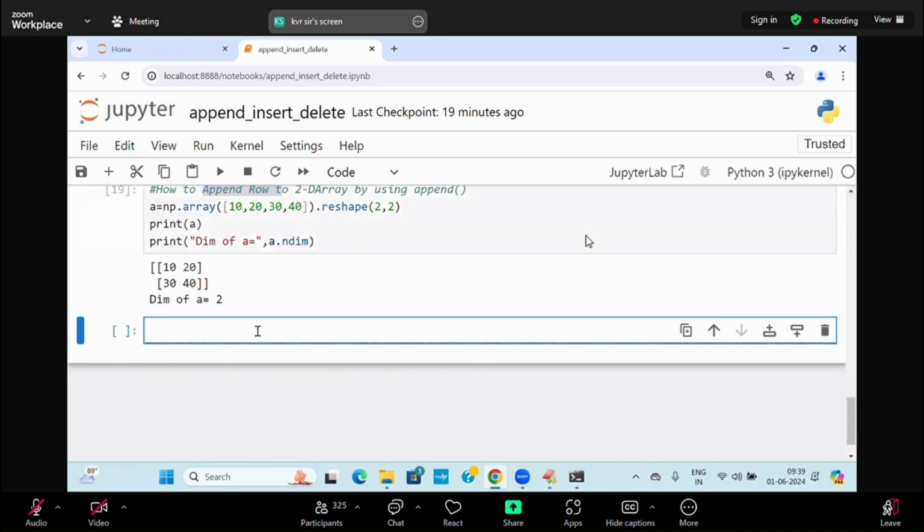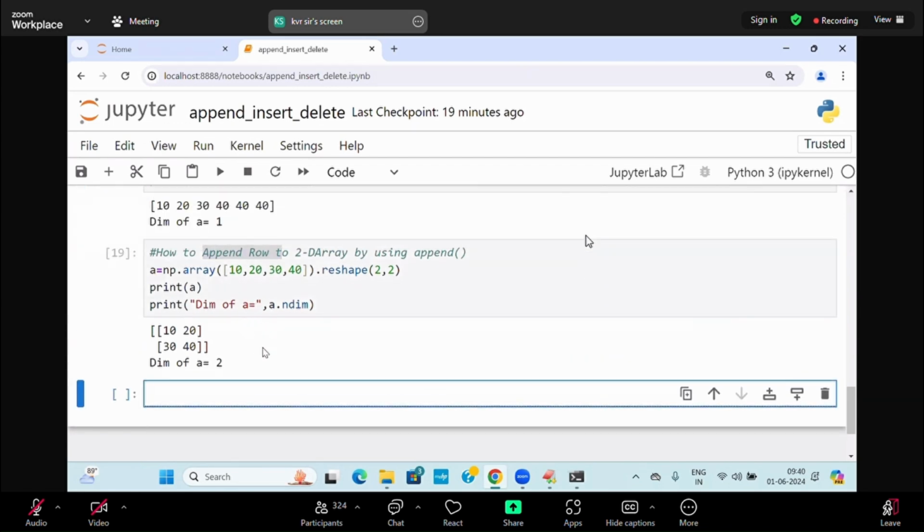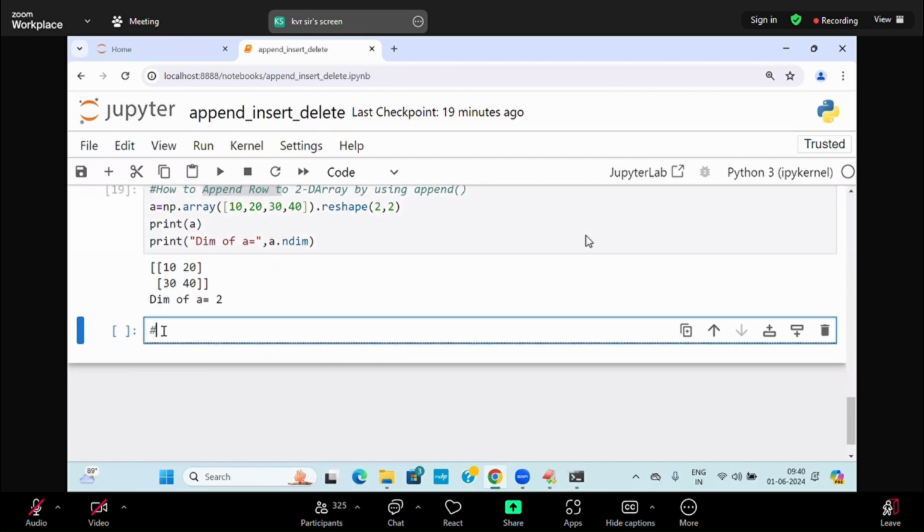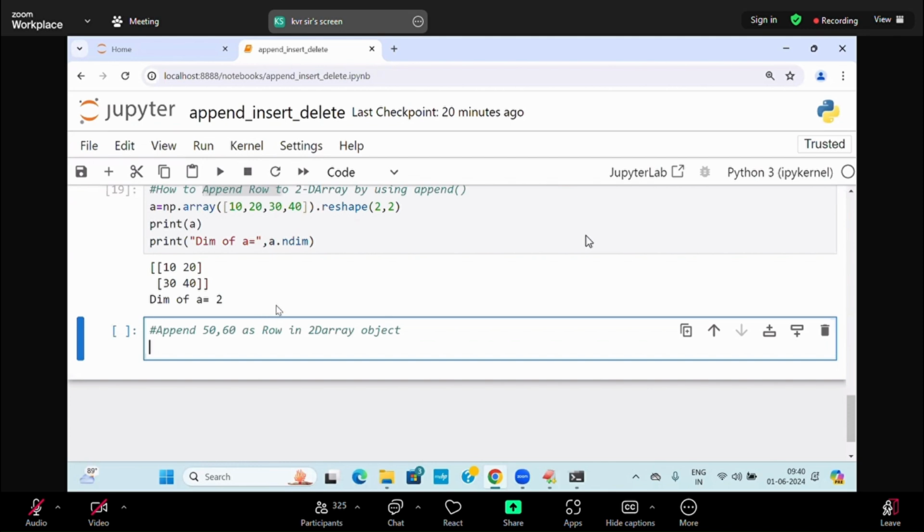Now I'm going to add the data. One row I want to add. What am I saying? Add, or append. Now I'm going to write it. Append. What is that? 50, 60 as a row into a 2D array object. How do you go about it now?